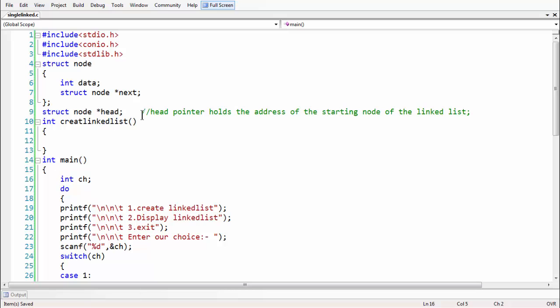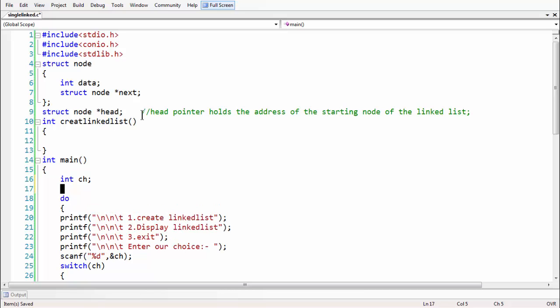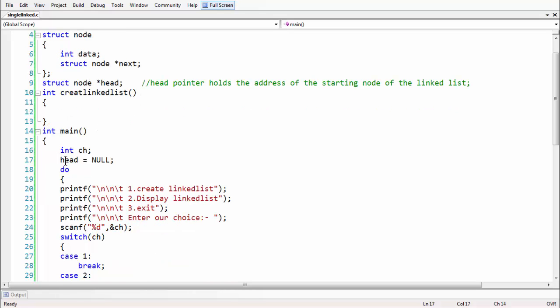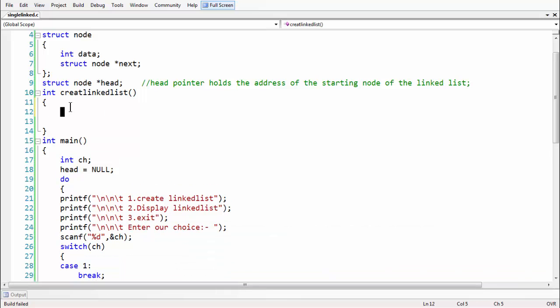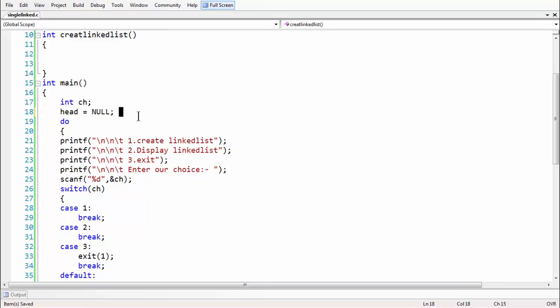So before that, let's do one more thing here. Let's say head is equal to NULL, which is the very first essential thing. If we say head is equal to NULL and run it until now, nothing happens. Again, we have an error here in create linked list, since we have taken it, it returns a null. Later we will do that. Head is equal to NULL, which is initialized, tells that the list is empty.